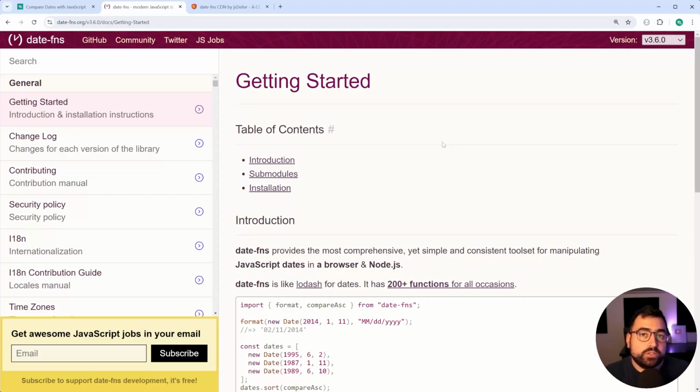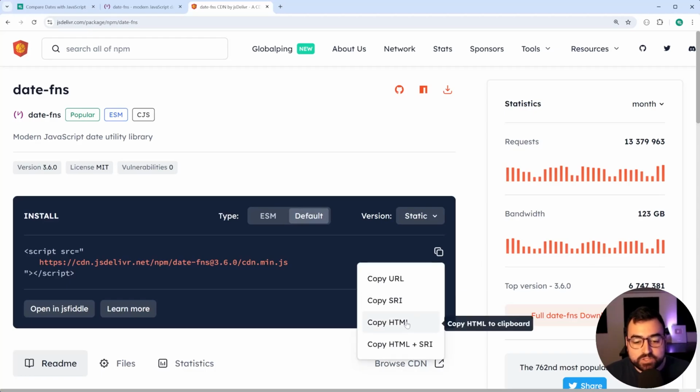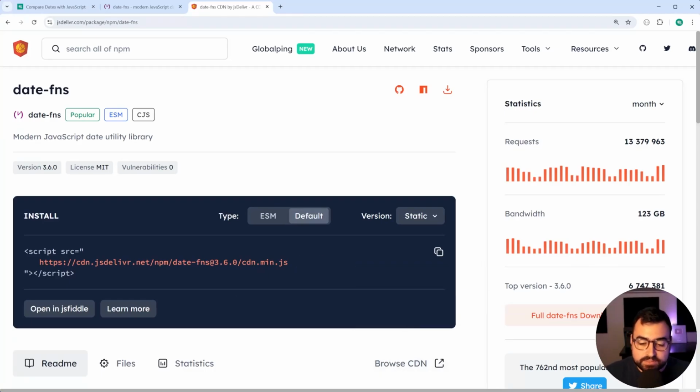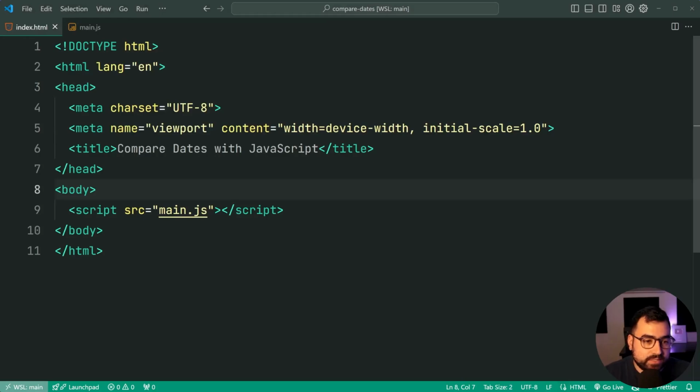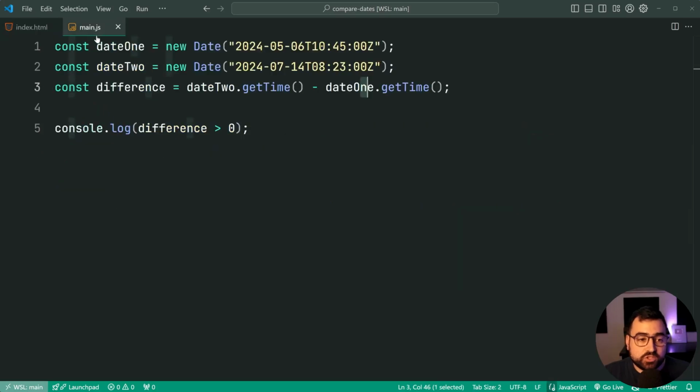Now, if you're using a standard HTML page, you're not using a build tool or anything like that, you can simply go to this link, which is going to be linked down below as well. It's the date-fns CDN on JS Deliver. We can simply copy the HTML right here and paste it towards the end of the HTML page right here, but of course above our script. And if I save this, we now have date-fns installed on the web page, which means we can start to use some of its functionality.